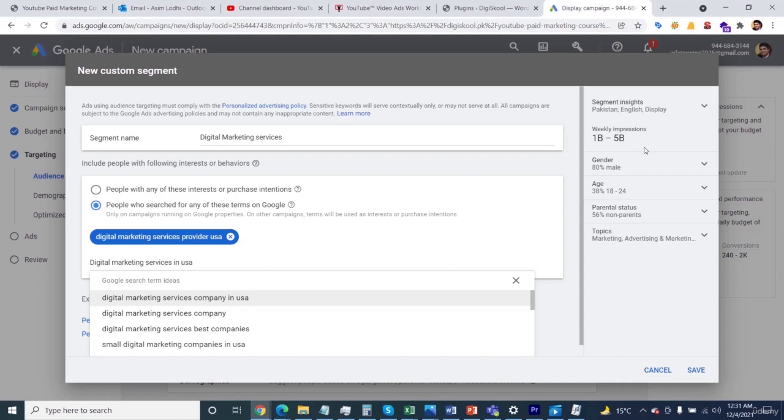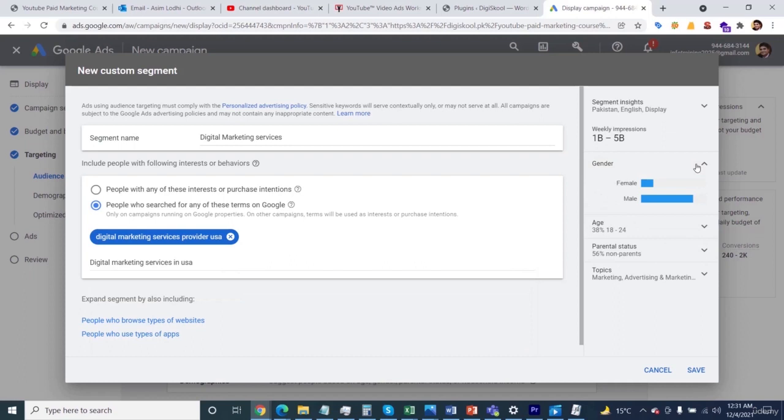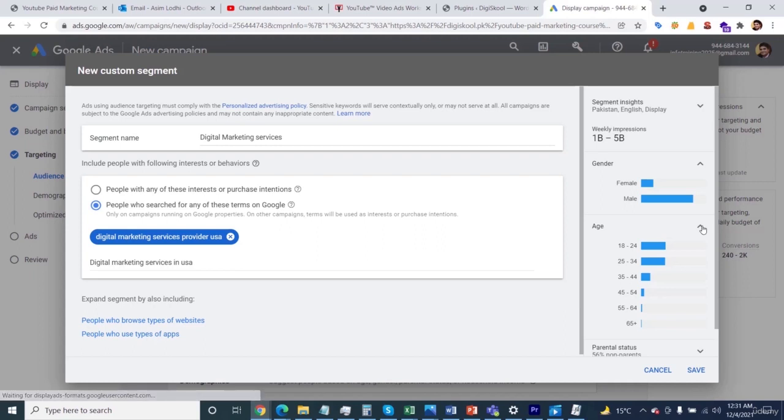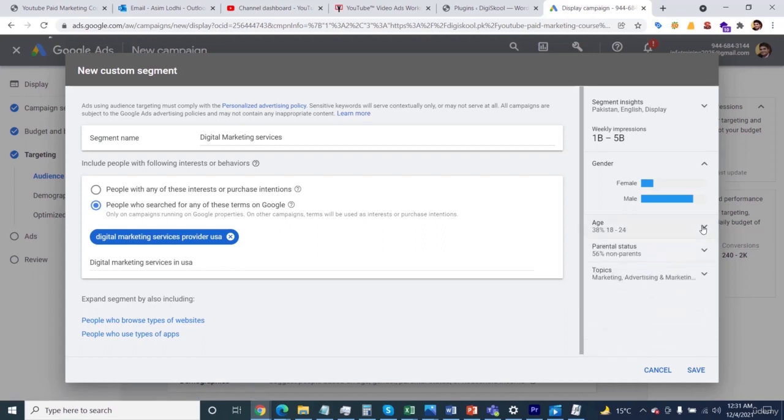In the same way, you will be able to see the gender information of those searching, their ages and their parental status, each and everything you will be able to find, and make your strategy regarding which keyword you need to target. So this is the very powerful custom segment area. You will be able to create as many keywords and specify and target the keywords which you are looking for, for your expected customers.